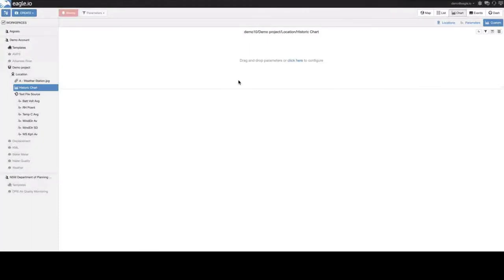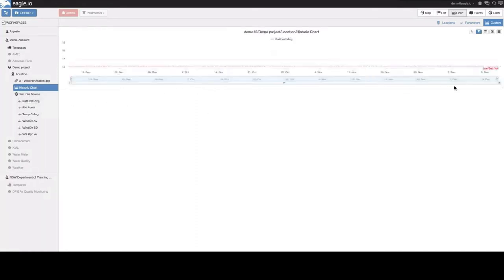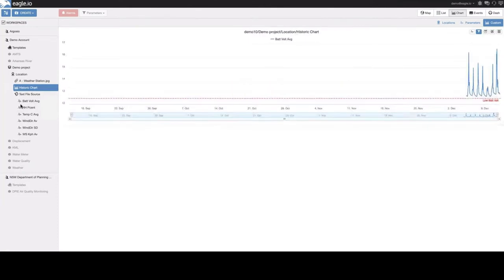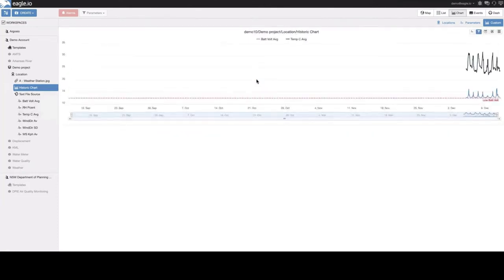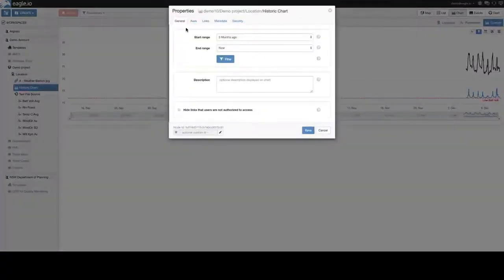It starts off as a blank canvas that in Eagle.io, we'd like to think we've built something that is pretty friendly and intuitive. So we can just drag and drop these sensors directly onto the chart. So let's focus on the battery voltage and also the temperature on this chart. Now that we've got 2 parameters on there, we need to help us to understand this a little bit more. So what we can do is go into the properties of this particular custom chart and set up some axes.